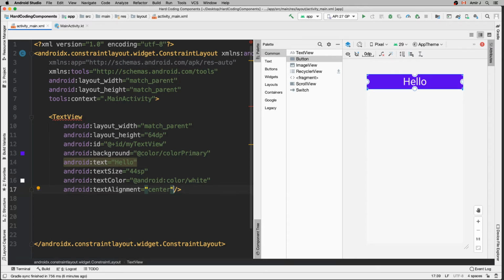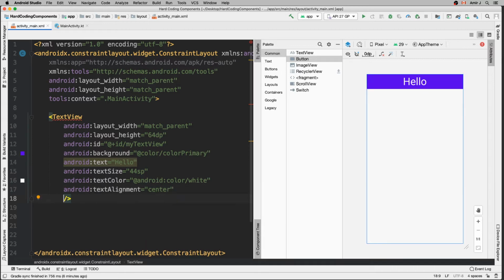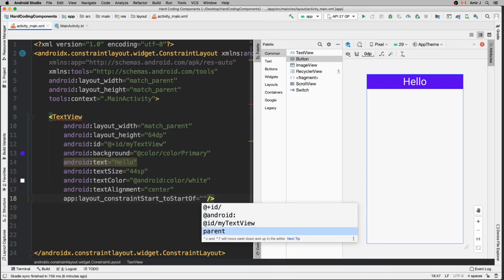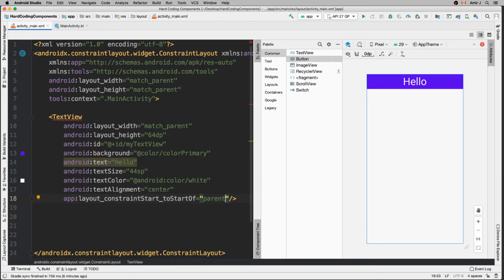Now the other thing I could do is we usually set constraints. So let's see how I'm going to set the constraints for this guy. What I want to do is set it again horizontally in the center. So I'm going to say constraint start to a start, constraint a start to a start of, I'm going to say this is basically parent. So it's going to constrain the start of this to the start of the parent.